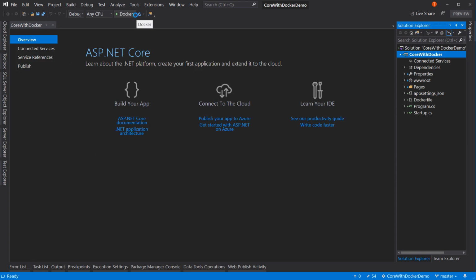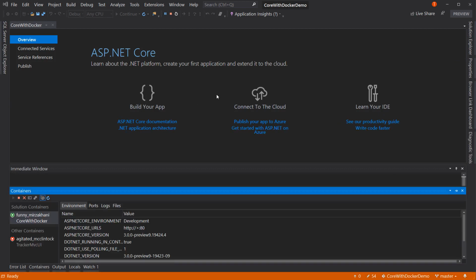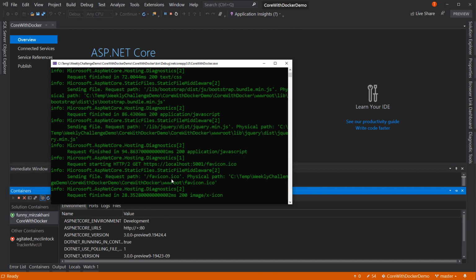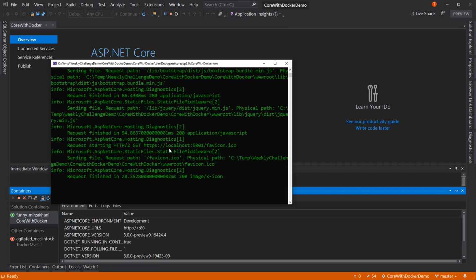And now let's start this with Core with Docker, not with Docker itself, just using Kestrel. Doing so does bring up our containers list right here. I actually have a container that's started now with my Docker. And over here it says, okay, you've got 5001. We've actually got something open here.